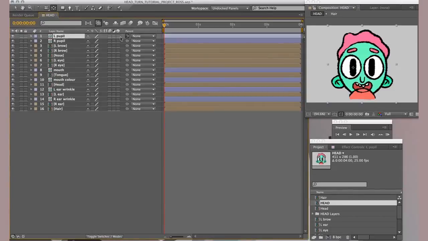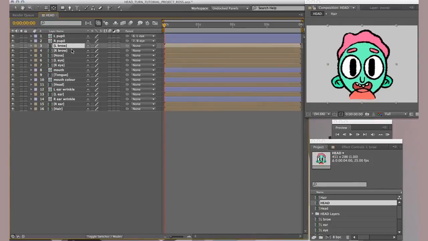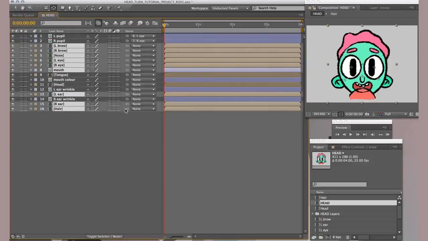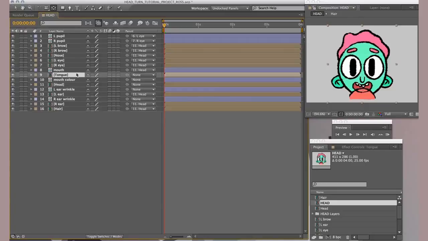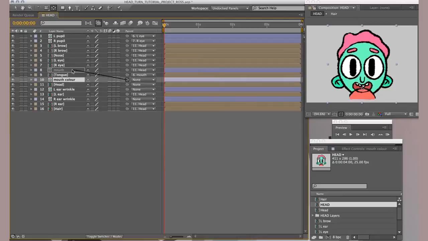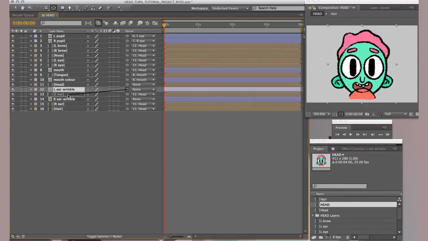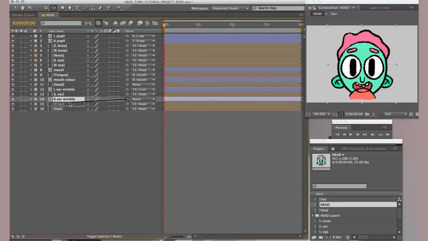Parent the left pupil to the left eye, right pupil to the right eye. Left brow, right brow, nose, left eye, right eye, mouth, left ear, right ear, and hair should all be parented to the head. Tongue should be parented to the mouth. Mouth color should be parented to the mouth. Head doesn't need to be parented to anything. Left ear wrinkle should be parented to the left ear, and right ear wrinkle to the right ear. Here we go.